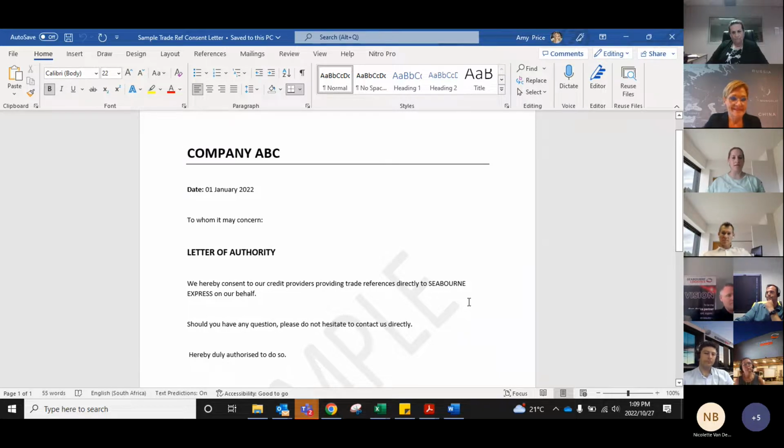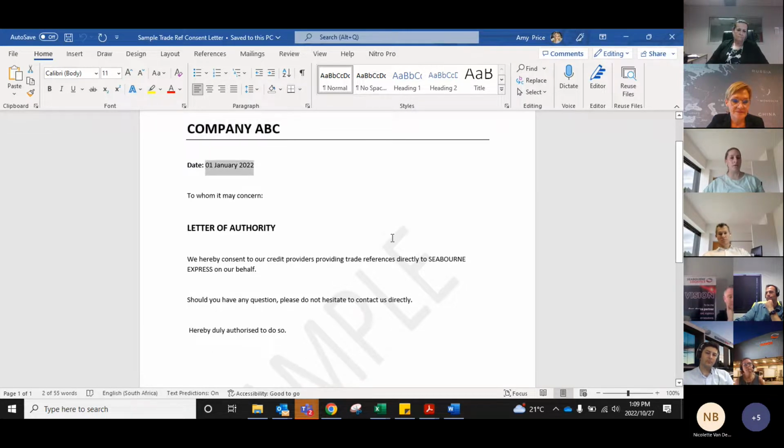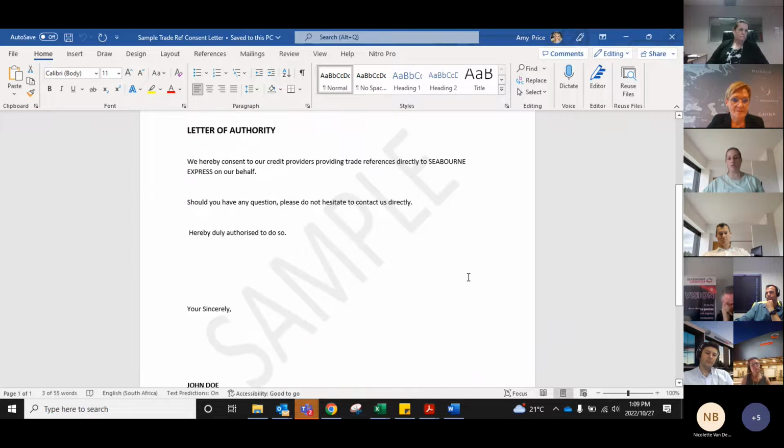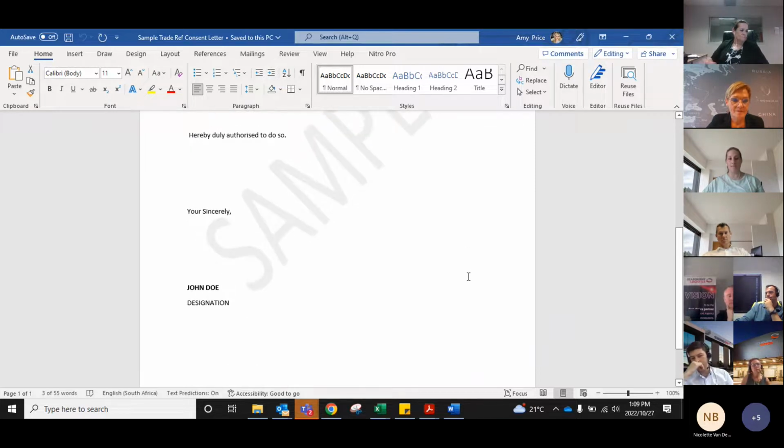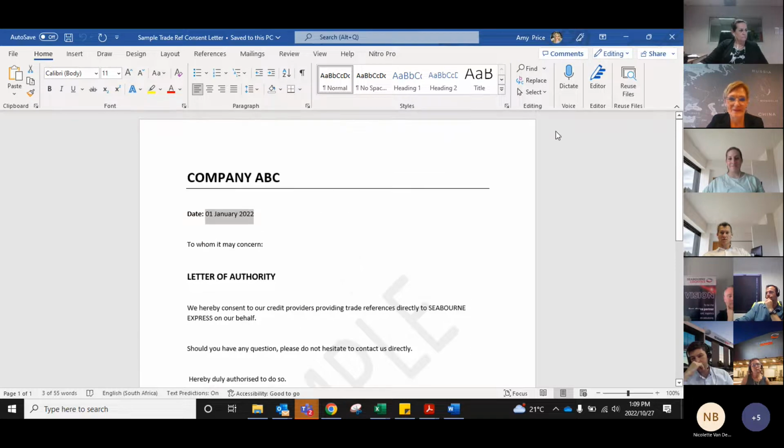This is what it looks like. You can see it does say sample at the back so that they can fill in their company details and tell us exactly who they are and the date and all that information. So they are able to edit this document. It just gives them a guideline. Okay, awesome. Thank you.